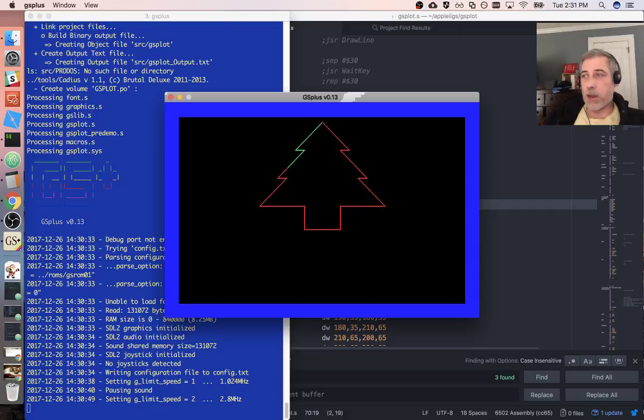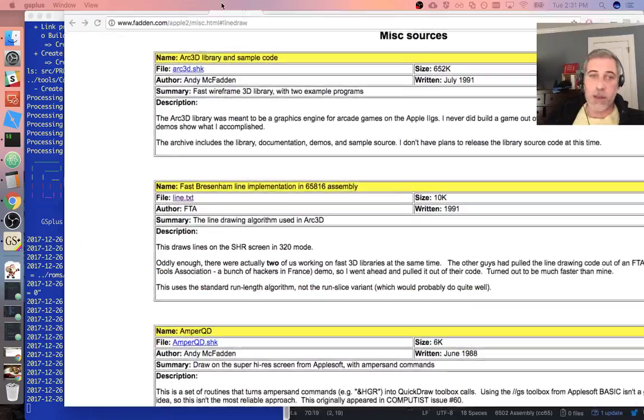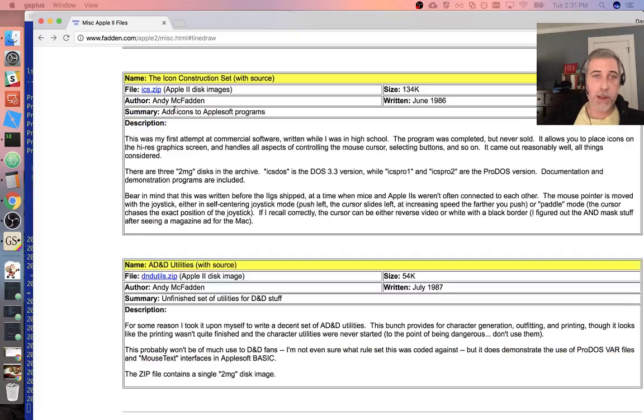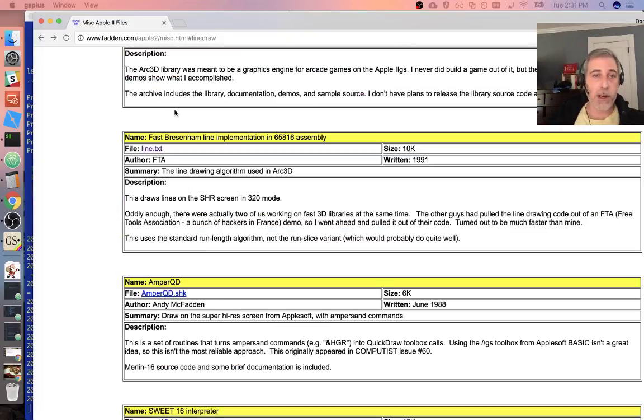In a weird way, we kind of got a little animation effect just by drawing that back and forth in two colors. But my point is that the code for the actual line drawing is not mine, and it is quite performant. You can find it at www.fadden.com. He's got a lot of great code there. Most of it I haven't checked out.